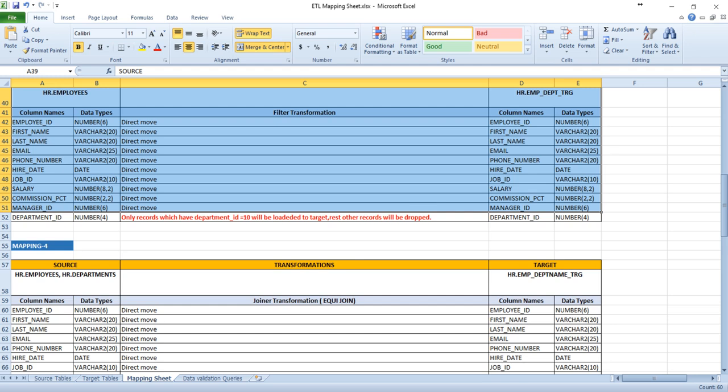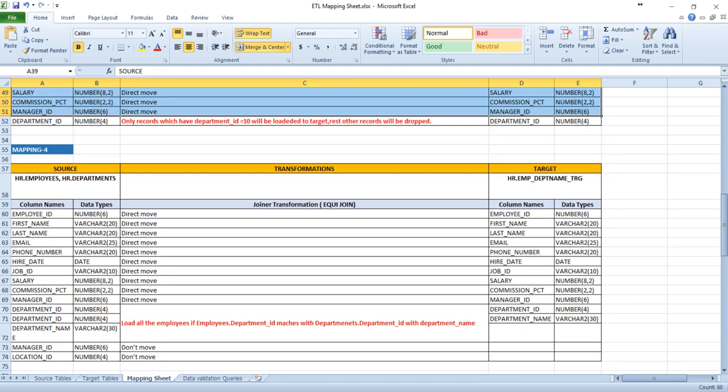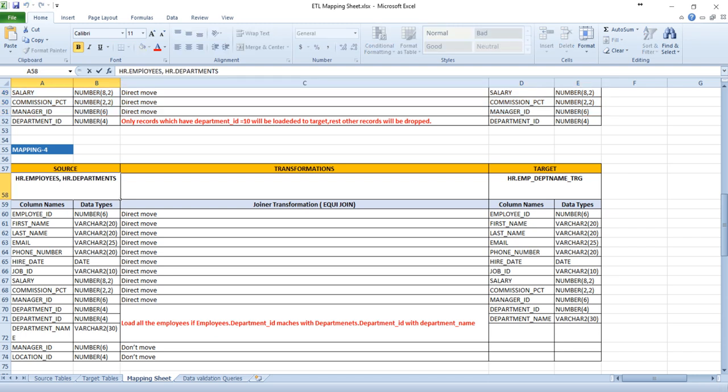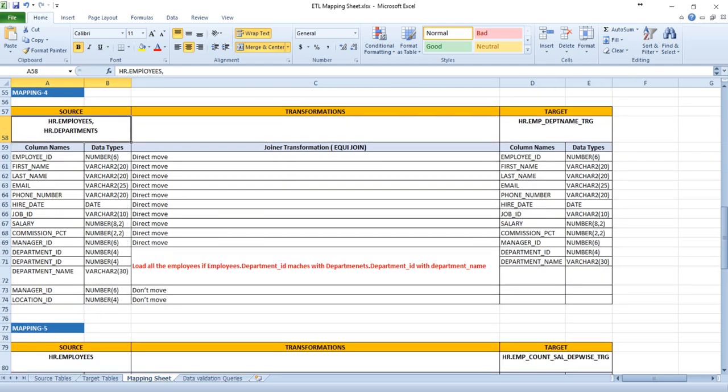Here I have two source tables, HR_employees and departments. These are the two sources. If I combine these two tables, we have this many columns, right?